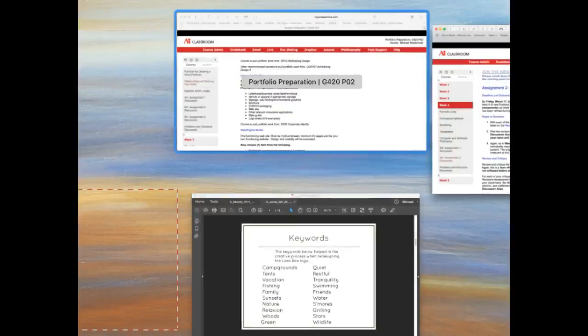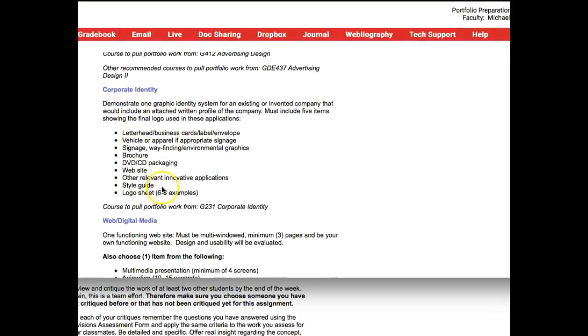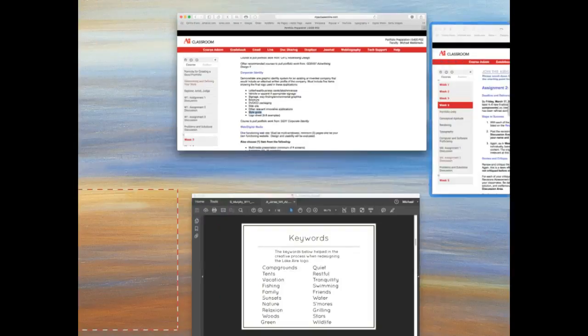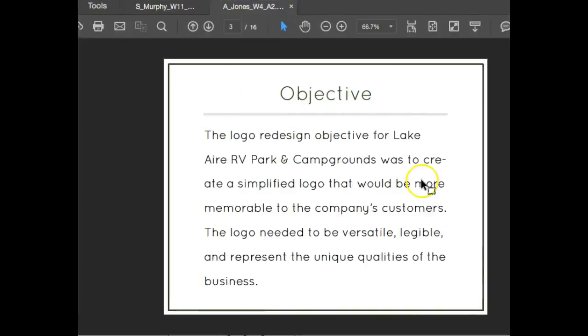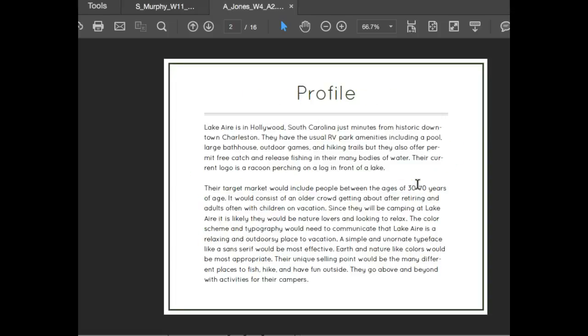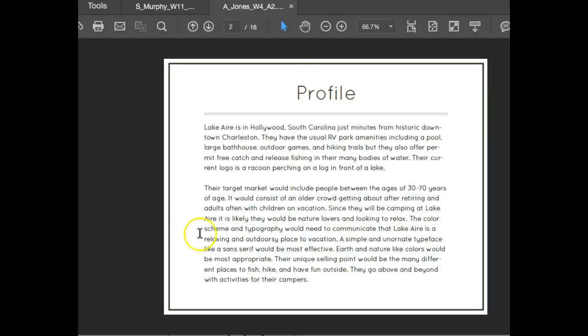Where did that go? Here it is. Yes, I'm sorry, as part of your corporate identity, your style guide is part of that. So that would be one part, and then you have everything that has to do with your style guide. Now, for obvious reasons, you can't show your whole style guide. I would just use the mission statement. We may not even use that in the final portfolio.